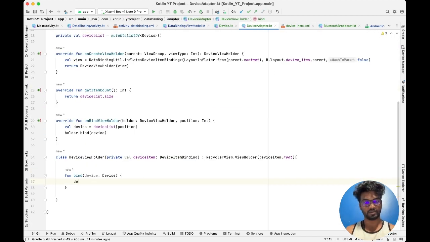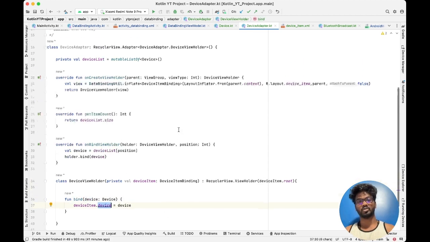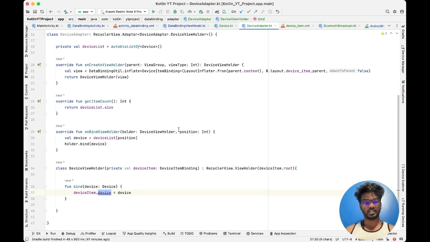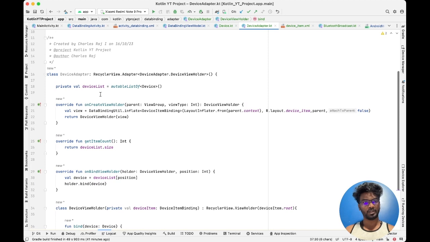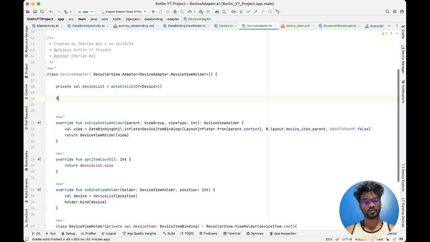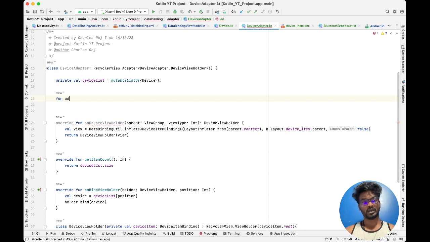Actually, we have device item dot sys devices equal to the device we are getting over here. This is a UI item, and we are sending this device data to this device, so it will automatically bind. So we don't need to code anything in the RecyclerView right now.